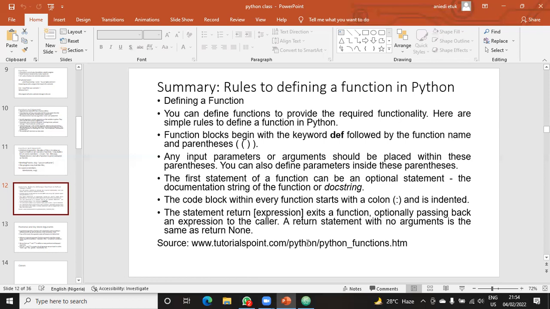So the source of this information is www.tutorialspoint.com/python/python_functions.html.